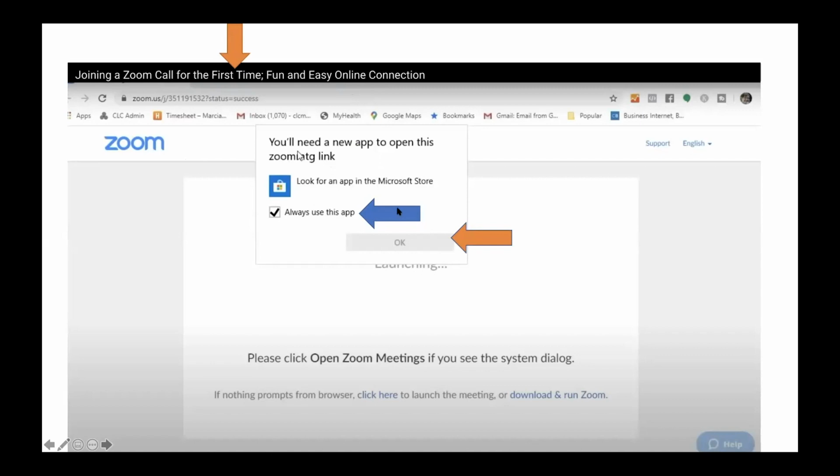Where the first blue arrow is, you want to make sure you check that box so that you don't have to keep downloading the app each time you go on. So you just want to check that box. This will only be the first time you use it on your particular device. If you use it on different devices, you may have to do it again on those other devices. But if you're using the same device each week, that should work out fine. Where the orange arrow is, you want to click on OK, and that will take you to the next screen.